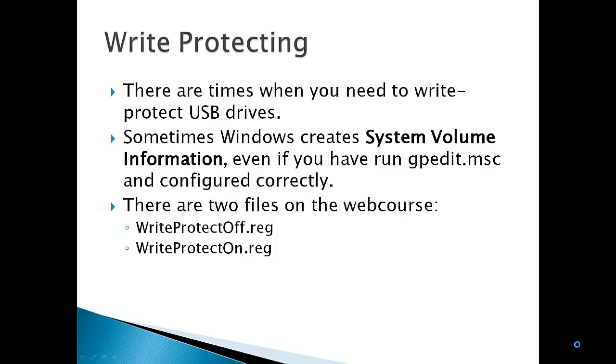The second reason is that sometimes Windows creates that pesky system volume information even if you've run gpedit.msc. I've actually run gpedit.msc quite a few times just to check to make sure it was still set. And there are some Windows operations that create the system volume information folder in spite of my best efforts. So when I suspect that might happen, I write protect the USB stick.